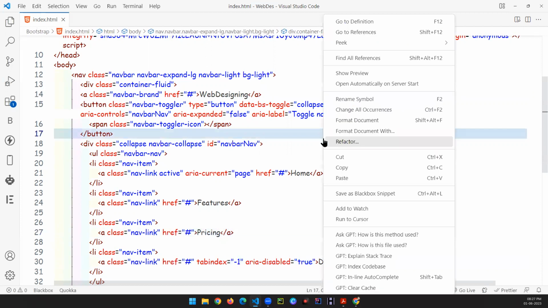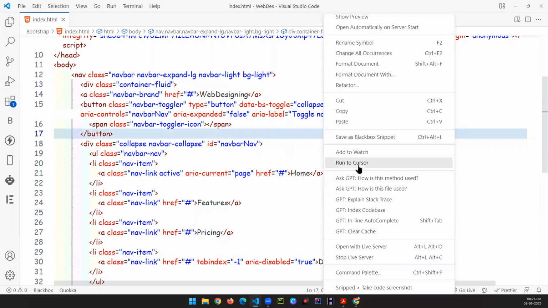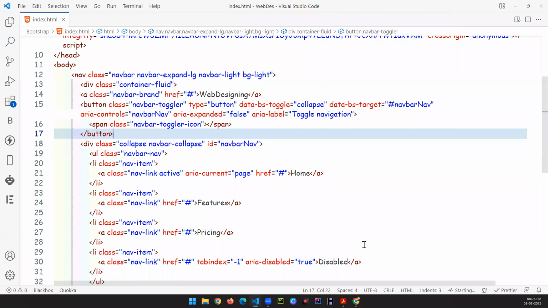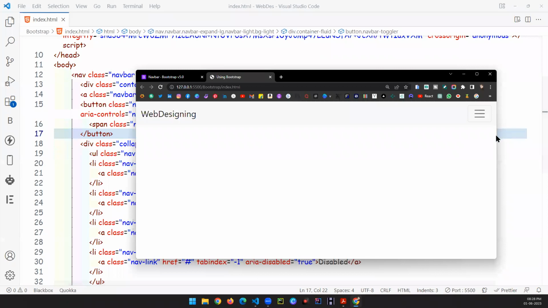live server. So let me just start my live server. Okay, now you can see over here we have web designing, home, features, pricing, and disabled. Can you see what is happening? Let me just demonstrate again. Over here you can see everything is fine.